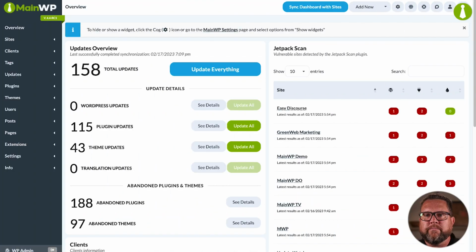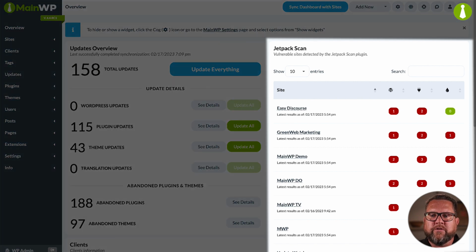Here we are on the MainWP overview page, the first page when you log into your dashboard daily. And here you can see our new Jetpack Scan widget, which gives you a quick overview of any issues that Jetpack Scan has found in the WordPress core, plugins, or themes.